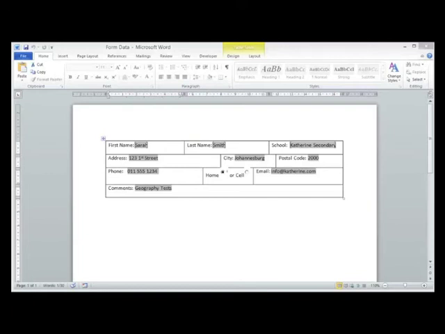Microsoft Word 2010, importing data from electronic forms. Word forms provide a convenient way to gather information from users so that you can analyze it later.